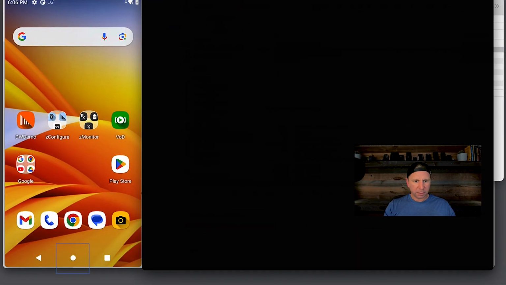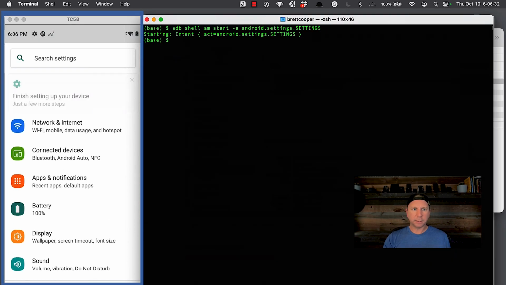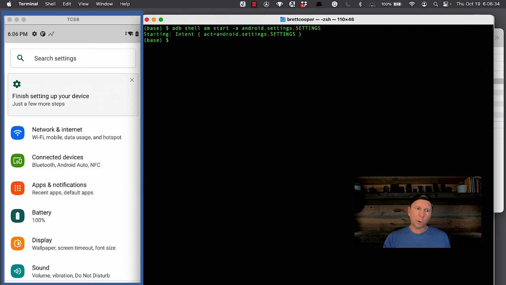So I'm going to click on the home button, and I'm going to show you what this looks like. So I'm going to open up android.settings.SETTINGS. This should open the settings dialog on my device. And so you can remotely open or remotely run or trigger actions.